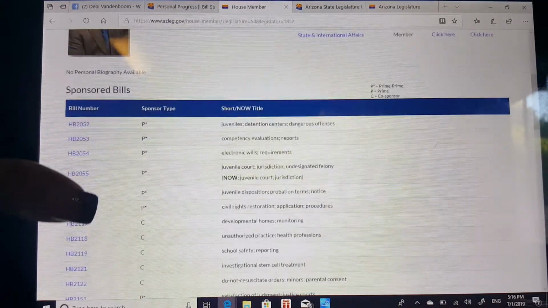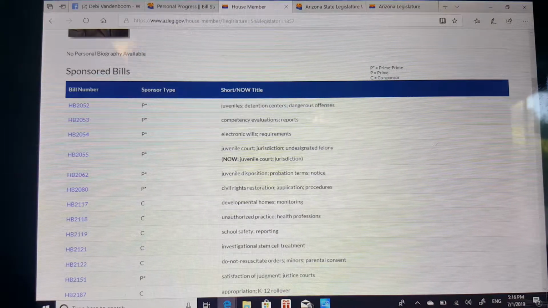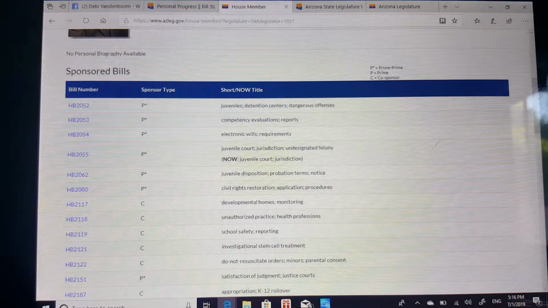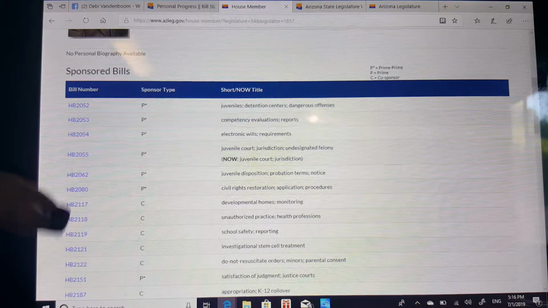And sometimes, this is how I look for bills. If I know people, whether they're pro-family, pro-life, or the opposite, I will sometimes search through bills this way. You can read the little short title of it, right? What it's about, and then if you want to click on one of these, you can click on the lettering and it'll pull up that bill.